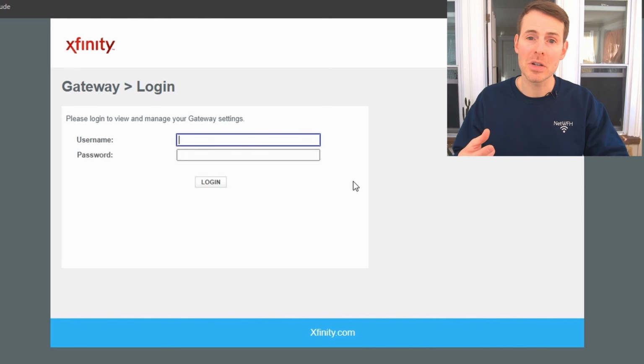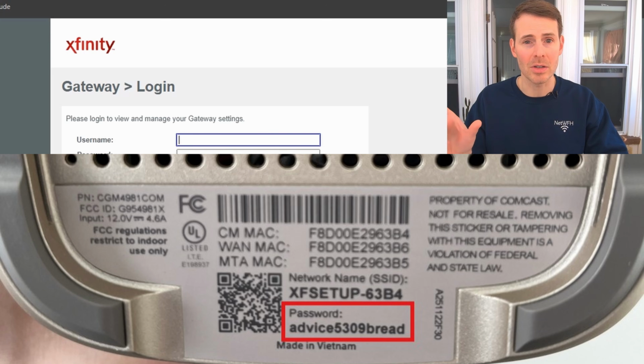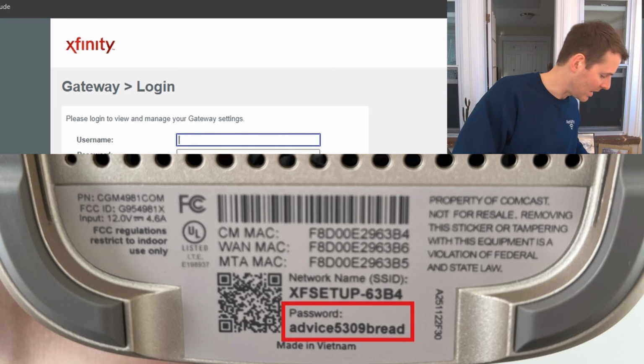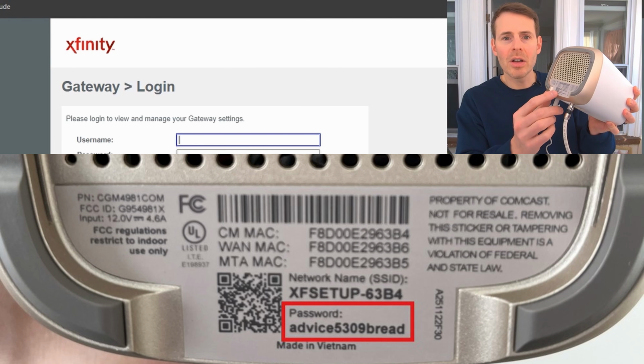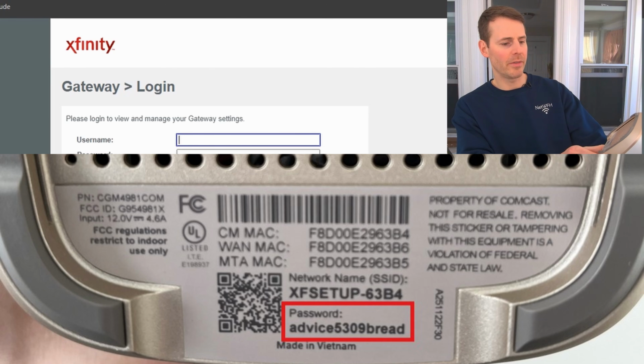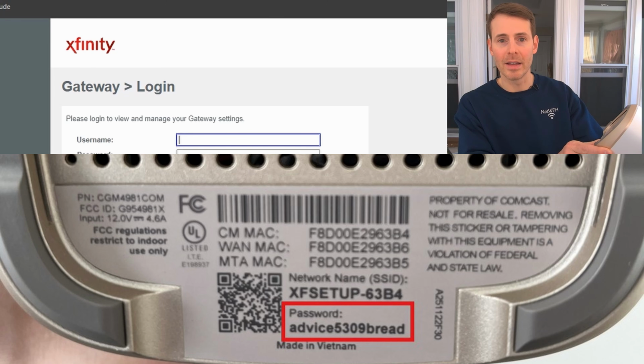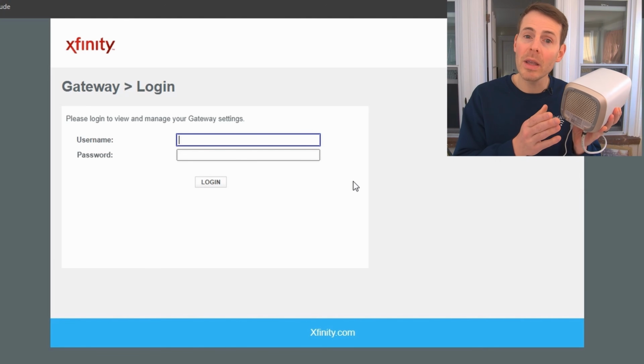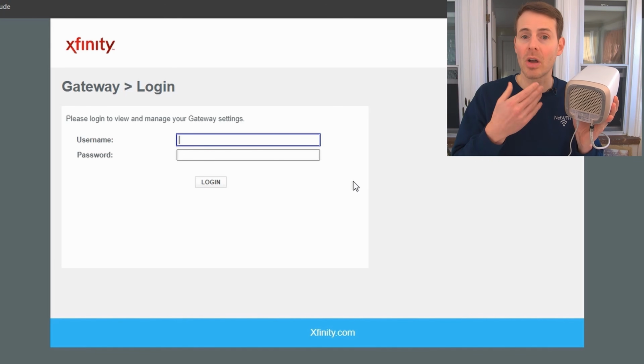There's an informational sticker that gives the default password for the Wi-Fi network of the gateway, but that's the same password that I was able to use to access these advanced admin tool settings. I'll post a picture of what that looks like so you can see where to find that information. It's literally right here on the bottom of the device, and the password for me is advice5309bread.